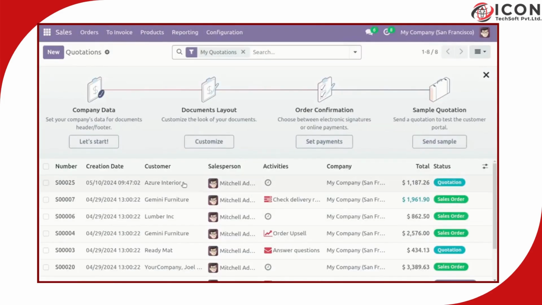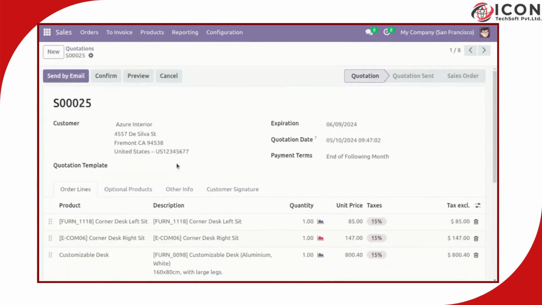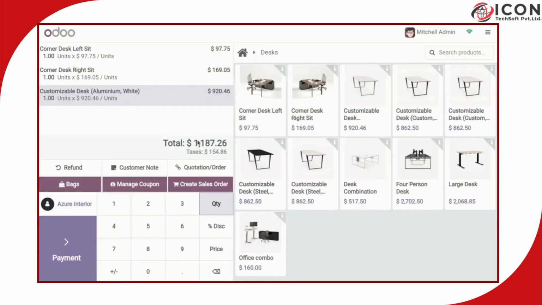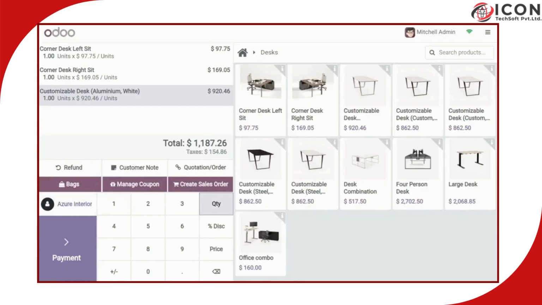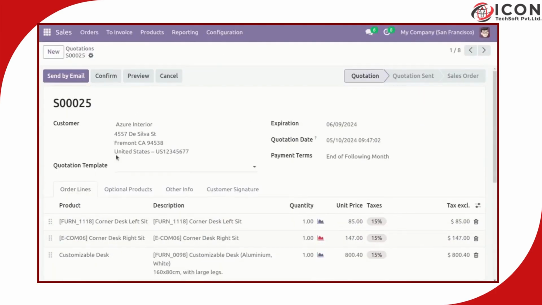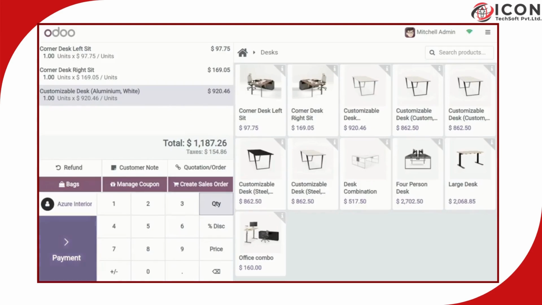After that, you can go to the sales and here you will be able to see the sale order number with the same product which we have created from the POS screen.